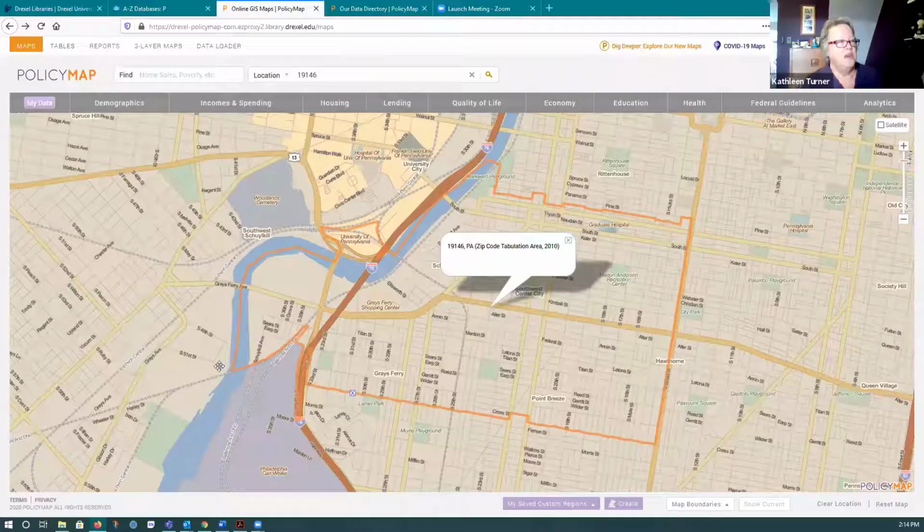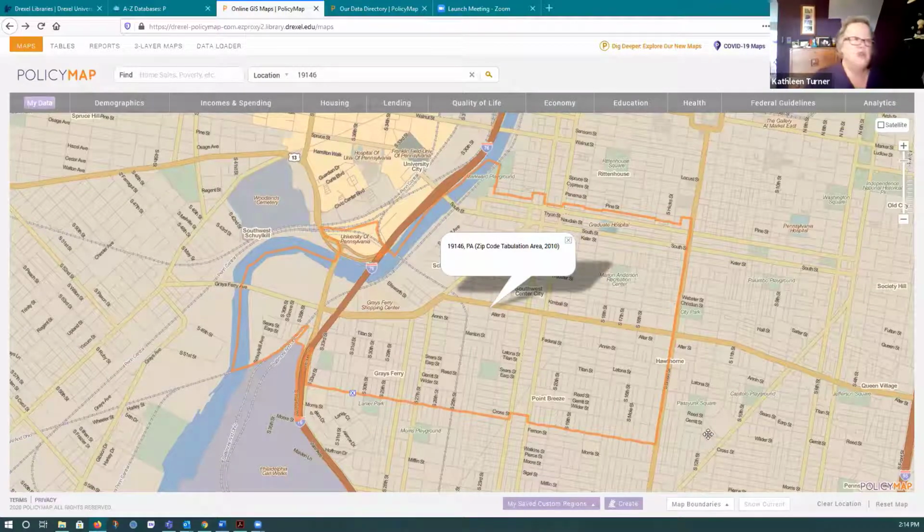So we're going to take 19146, which, if you know Philadelphia, is an area where there has been enormous growth going on, but it is also adjacent to some heavily industrial areas of the city. So let's take a look at the kind of information that we could find about the 19146 zip code area.